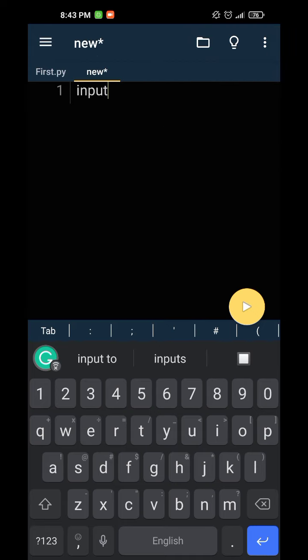So the input function is a Python built-in function that is used to work on user input to accept data from the user. So here we go. This is how it looks like. This is the input function I'm talking about. So how do we use this?